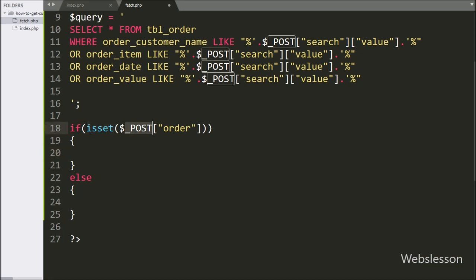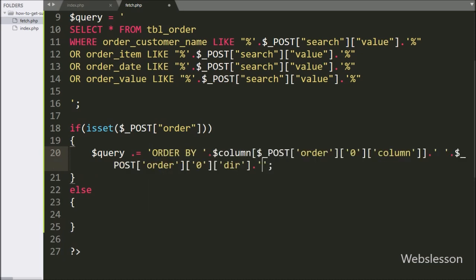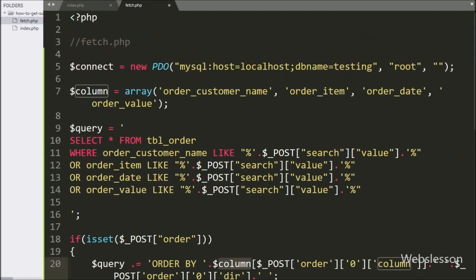Here, when we click on any table column to sort it, the $_POST['order'] variable is passed by DataTable's jQuery plugin, to sort data according to a particular column in ascending or descending order. Suppose the $_POST['order'] variable value is set, then it will execute the if block, and under this we write the $query variable, and in this variable we append a query like ORDER BY $columns[$_POST['order']['0']['column']] and $_POST['order']['0']['dir'].